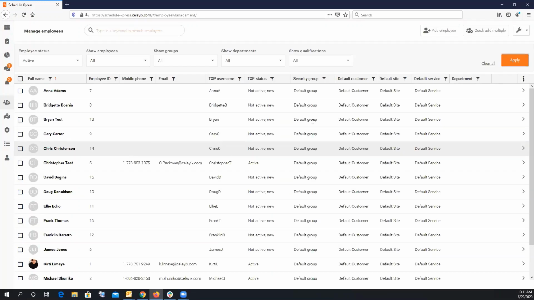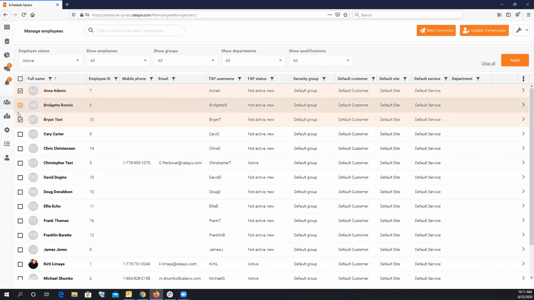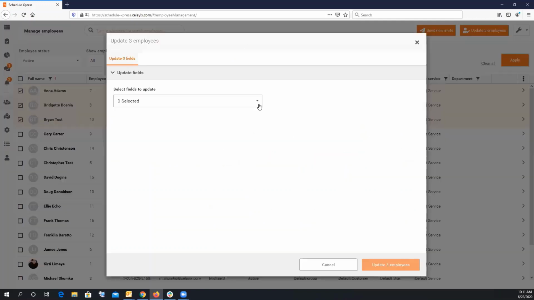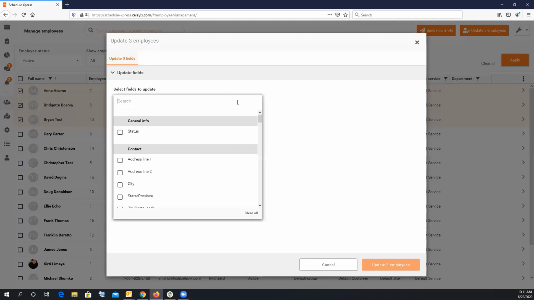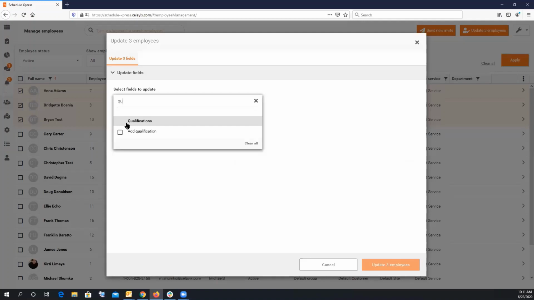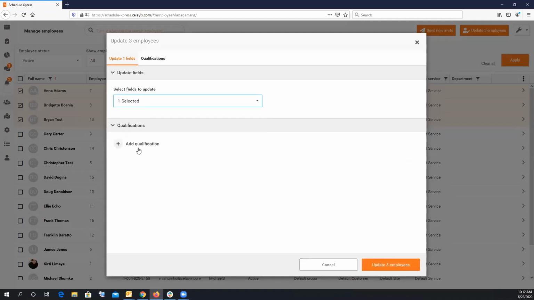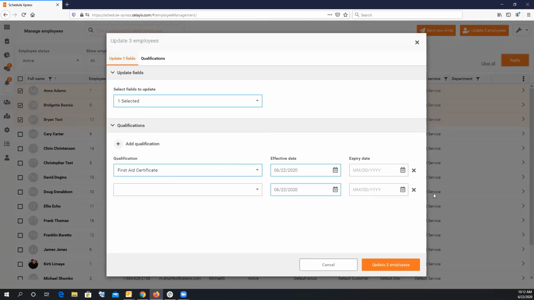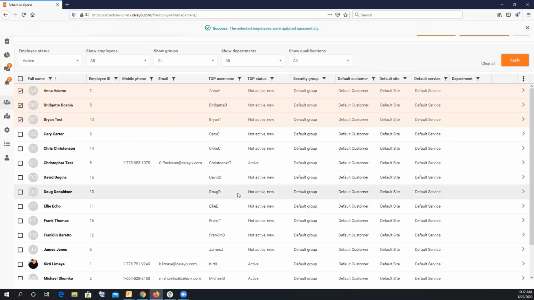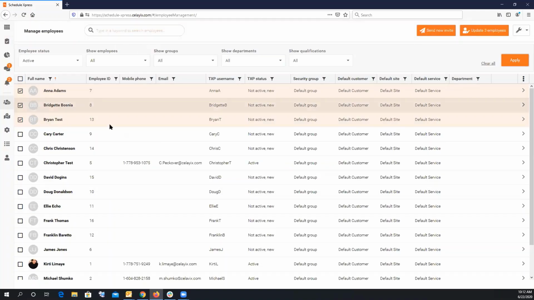Go back. The other nice thing is you can actually do multiple employees at once too. Like let's say the first 3 employees here all actually have a first aid qualification that I want to update them with. I can go update. I can drop this down. If I type in QA, here we go, I can add a qualification and I can add first aid to all 3 of them at once. So no longer do I have to go through one by one and do it. I can do it in a mass group and do multiple people at once by adding a qualification to their account.